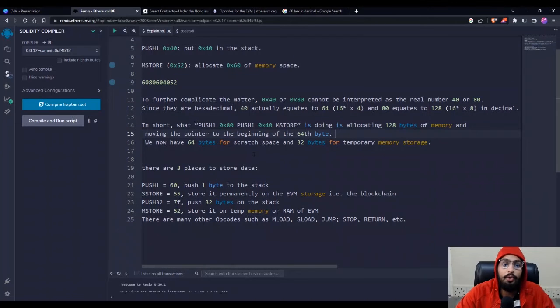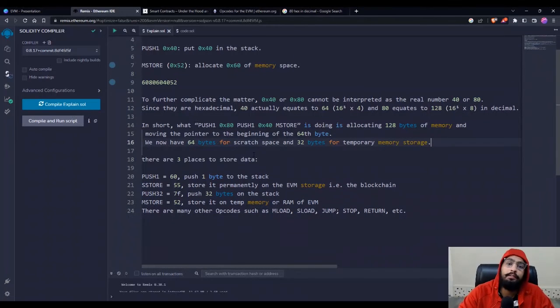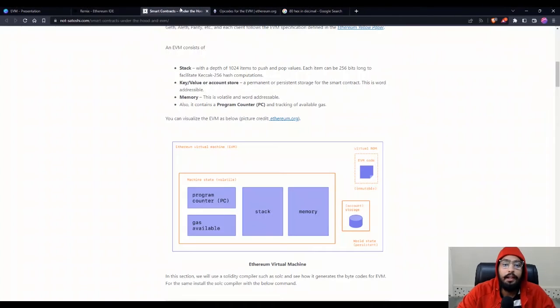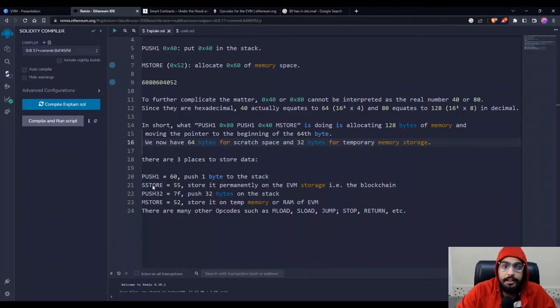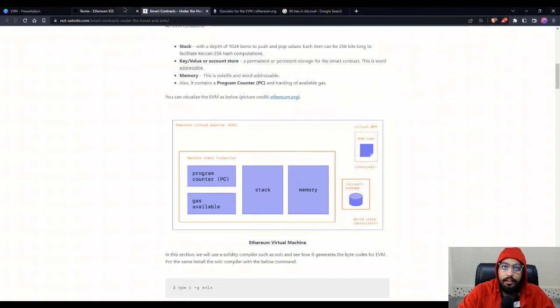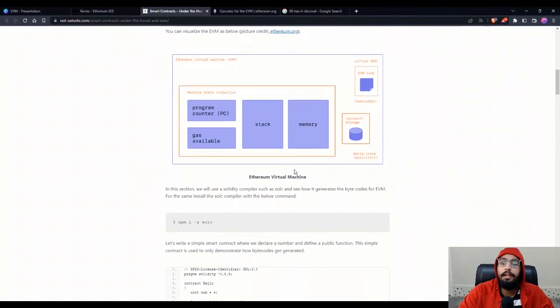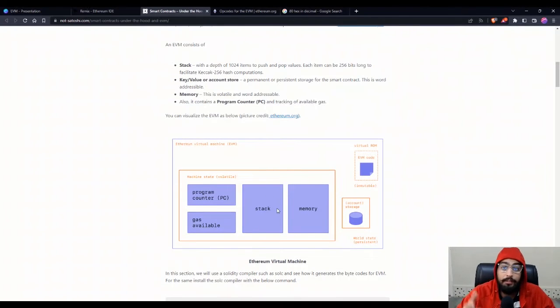And again, there are 3 places to store the data. We have already discussed this in the architecture of the EVM, but let's again discuss it with our opcode. The first is push 1, that is push 1 pushes 1 byte to the stack, right? So there is again the architecture of our EVM. So what it does is basically it is pushing 60 byte to the stack. So we have these 3 places: stack, memory, right, and call data. Call data is not available here, but we have discussed it if you remember.